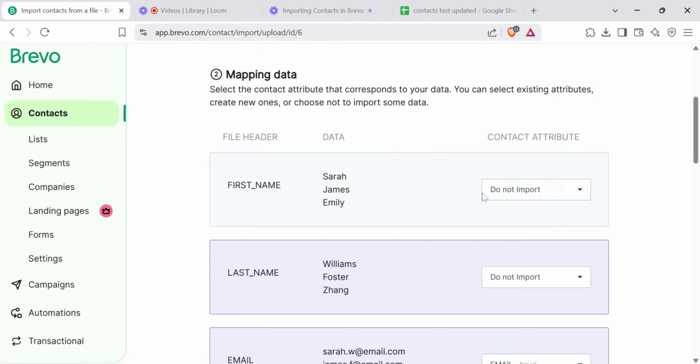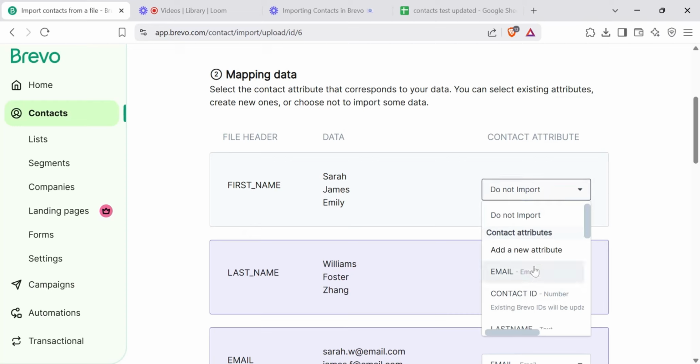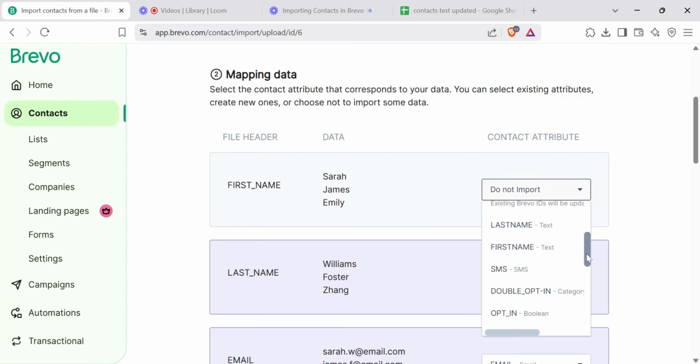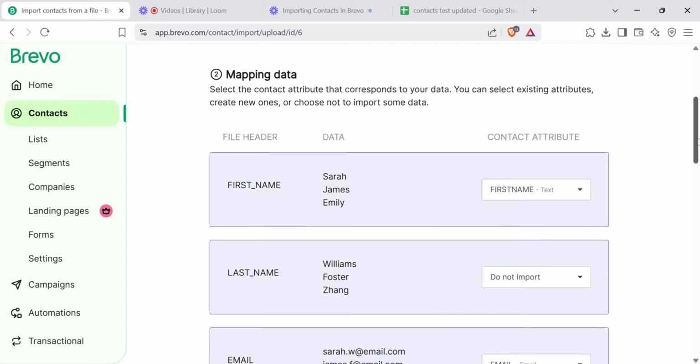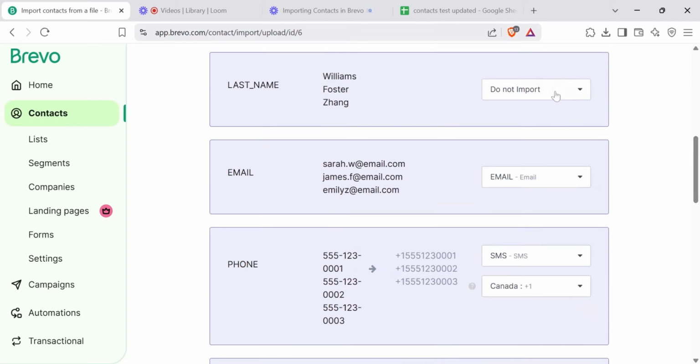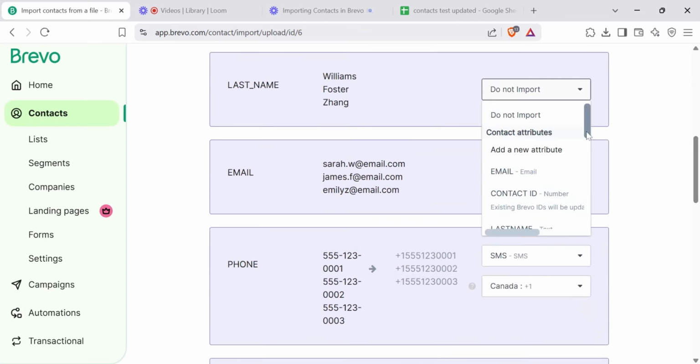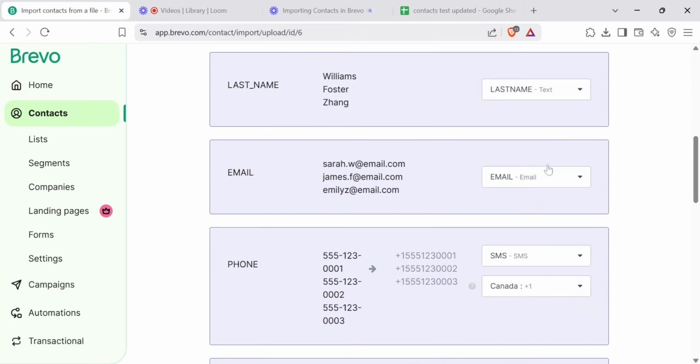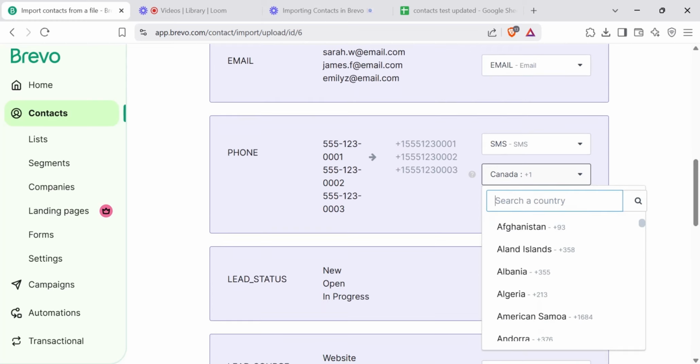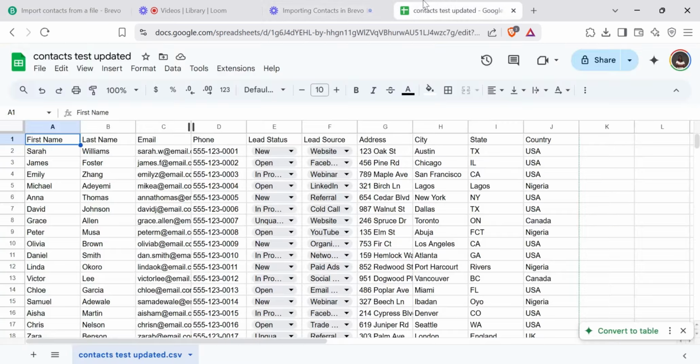We want to map the first name in the file to the first name in Brevo. So you look for the first name and map this. Also you want to look for the last name in Brevo, and map it with the last name. The email has been mapped, and the SMS has been mapped. And also you can pick the country code that this particular lead is coming from.